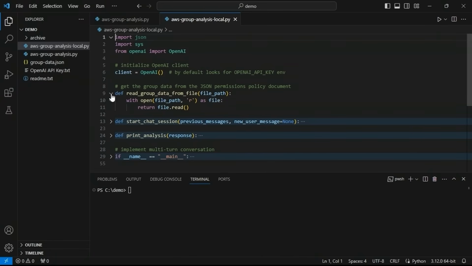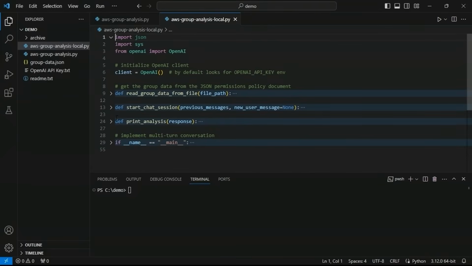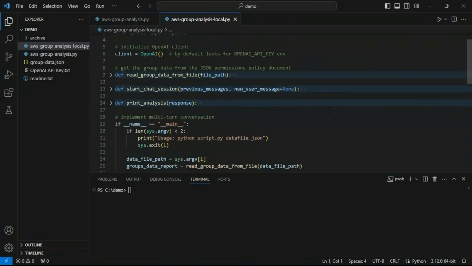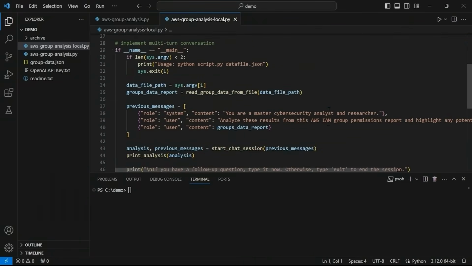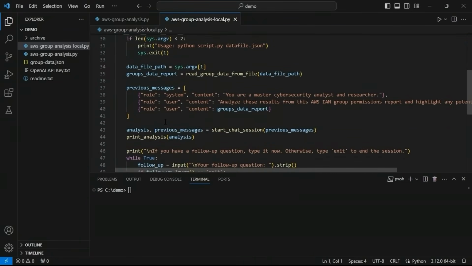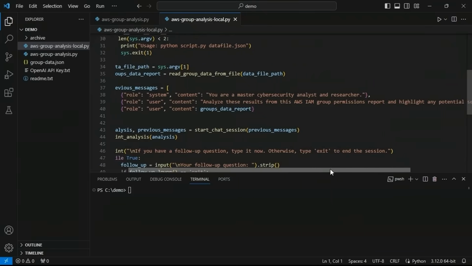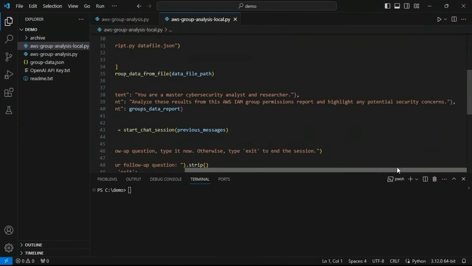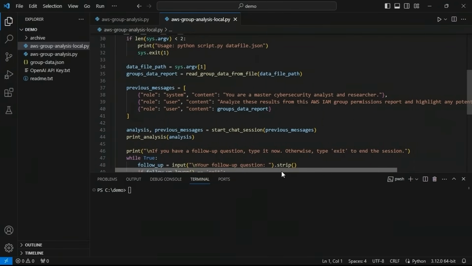Okay, now at the bottom of both scripts, we implement a multi-turn conversation. So if I go down to line 29 and expand line 29, referring to lines 38 through 40, we specify that GPT-4 is a master cybersecurity analyst and researcher. Then we provide some content. First, I ask GPT-4 to analyze these results from this AWS IAM group permissions report and highlight any potential security concerns. Then on line 40, I pass the group's data report.